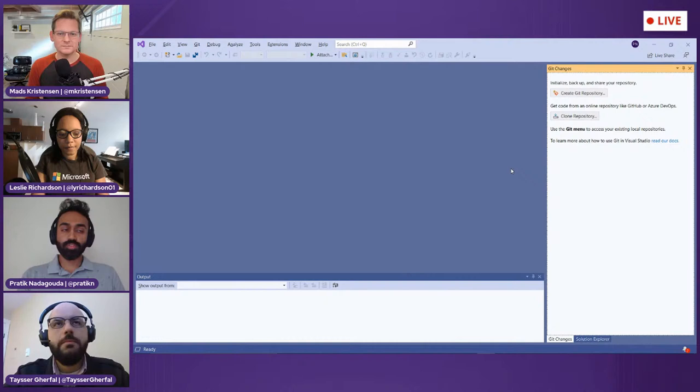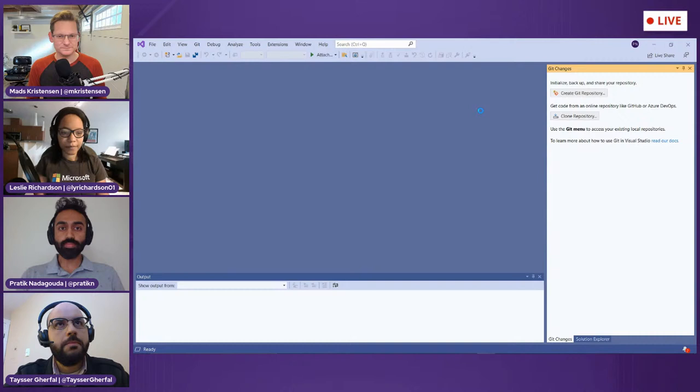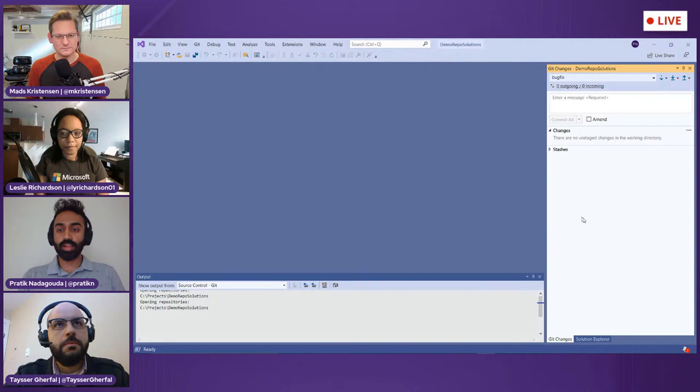So if you're familiar with Team Explorer, in order to connect to a repository to get started with your code, you don't need to navigate to the Team Explorer Connect page anymore. You can go straight to the Git menu, and you'll see your list of local repositories here. So I have one right here, which I'm going to open up. That's going to open the Git context in Visual Studio for me. And you can see that Git changes has updated to show me my latest branch that I'm on. I was on the bug fix branch earlier.